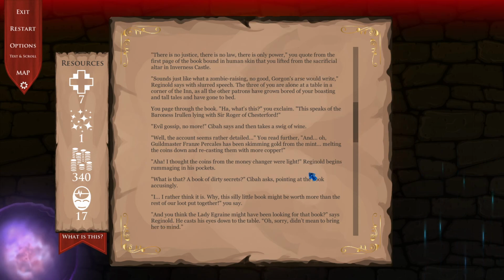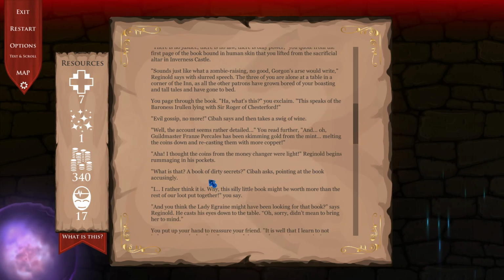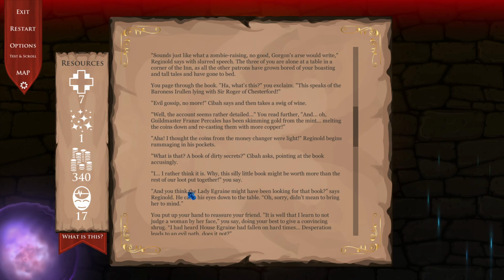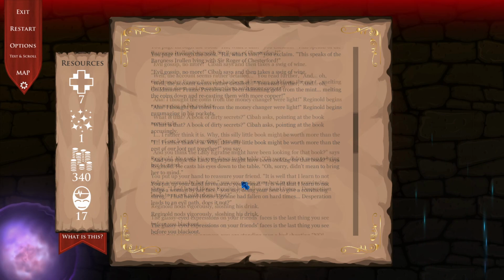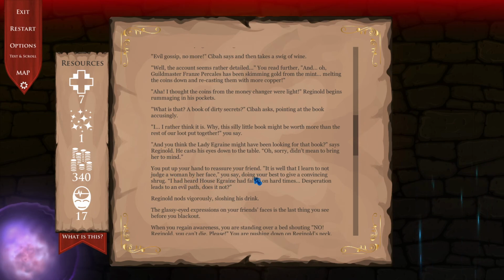Reginald begins rummaging in his pocket. "What's that? A book of dirty secrets?" Sibby asked, pointing at the book accusingly. "I rather think it is. Why, this silly little book might be worth more than the rest of our loot put together," you say. "And you think Lady Engrave might have been looking for that book," says Reginald. He casts his eye down to the table. "Oh, sorry, didn't mean to bring her to mind." You put your hand up to reassure your friend.